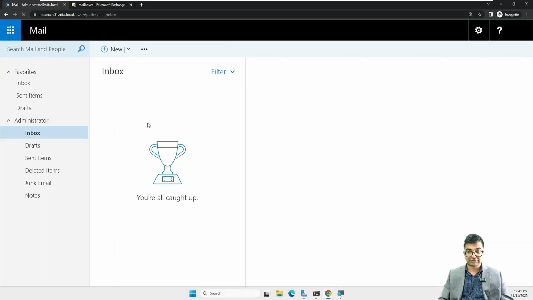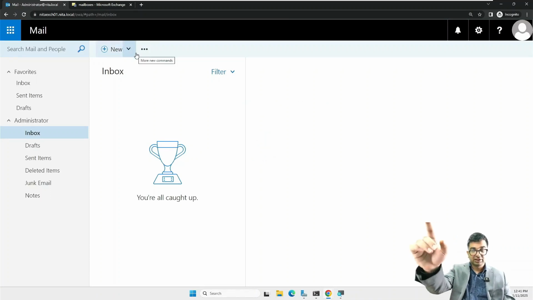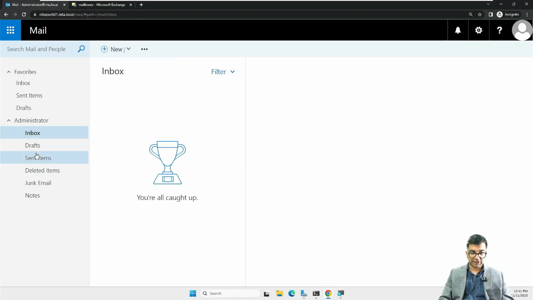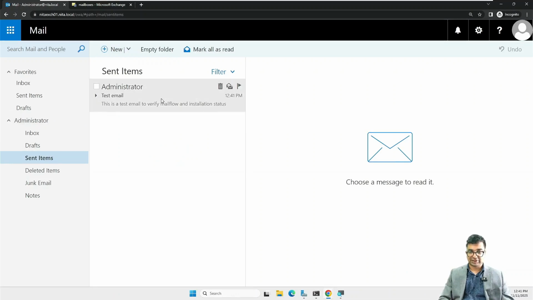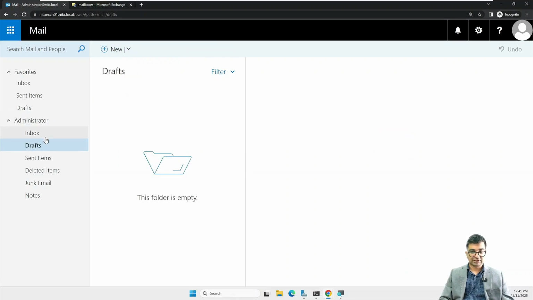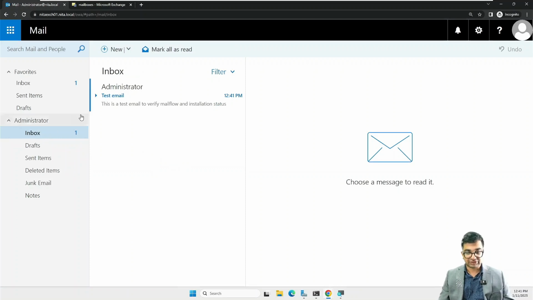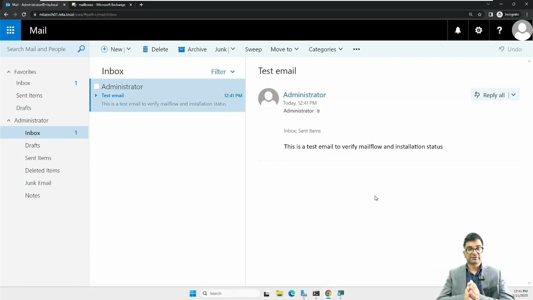Now if I refresh this, the email would be here in a bit. It will take some time because it is going to go a whole round trip and come back. So we'll wait for the email to show up, but the email leaving and being in my sent items in itself means that the mail flow is working as planned, and you can see the test email is already here. So the mail flow is working as planned.